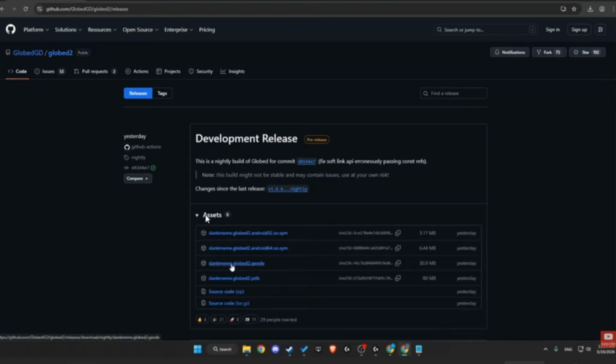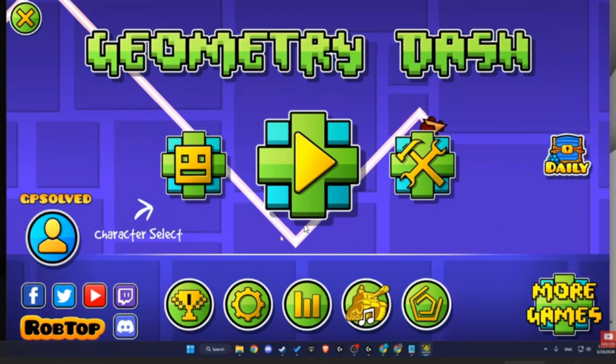Here, click on assets and then download this one which says dankmeme.globed2.geode. Just click on this and it will download. Now what you need to do is open Geometry Dash and then click on this button.